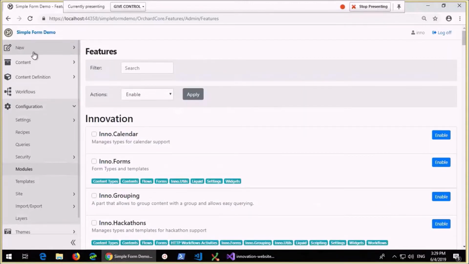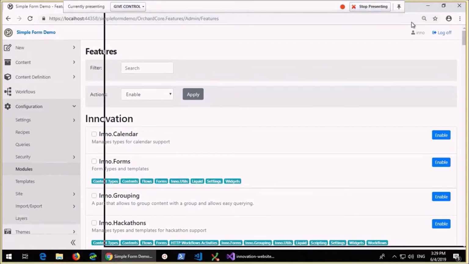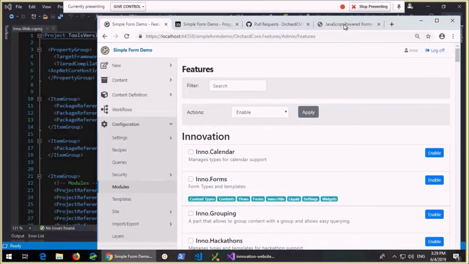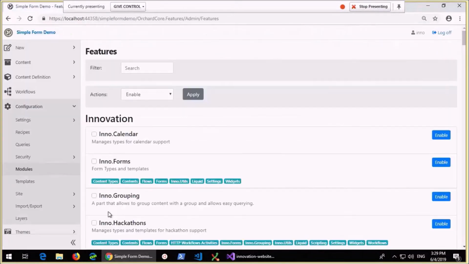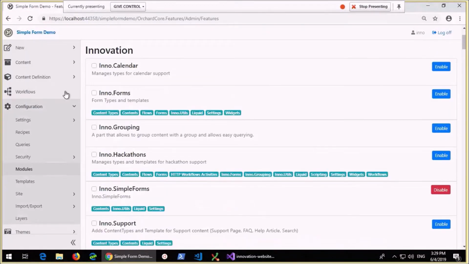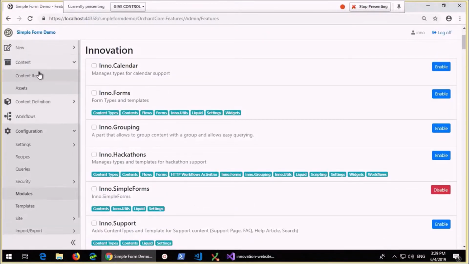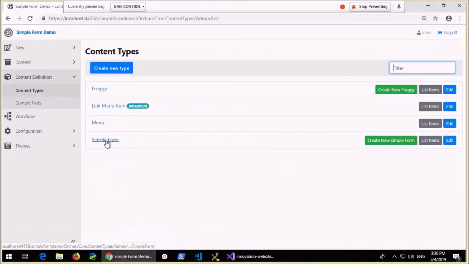Yeah. So, okay, I showed form.io base quickly there. I can't do this. We saw that. That's nice. Okay, so form builder, right? When you enable this module, it creates a type and a part. So if I go to content definition, I have a simple form type.